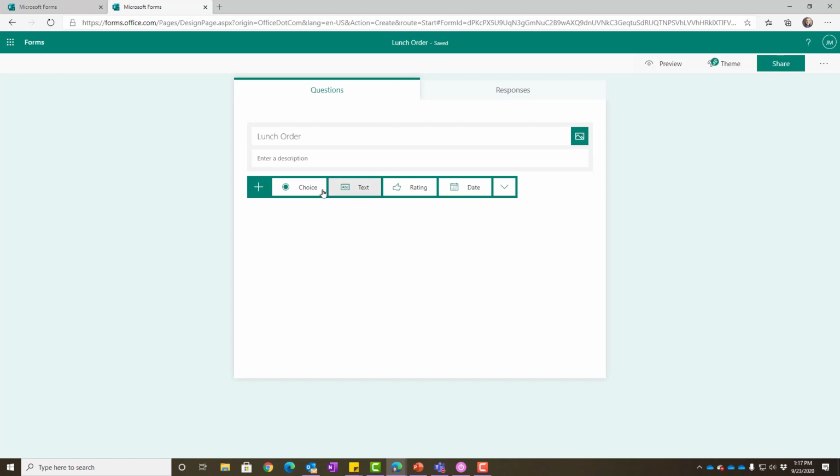Looking at our options for different types of questions, we have choice, text, rating, date. If we click on the down arrow, we have more, like Likert, file upload, net promoter score, and then sections. The ones we're going to focus on today primarily are choice and text. File upload and sections are also two that educators seem to use quite a bit.